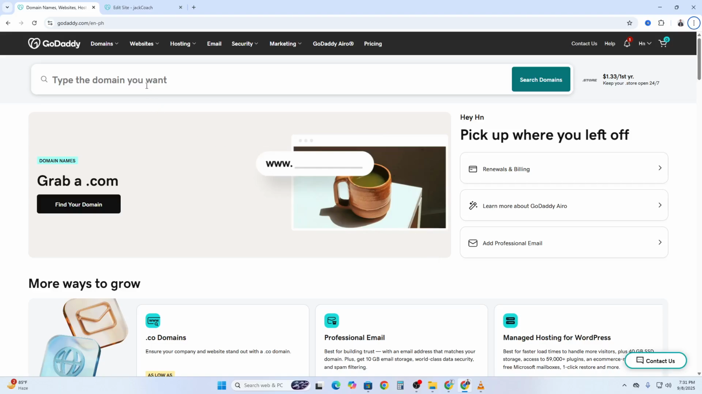I'm going to teach you how to add a WhatsApp button to your GoDaddy website in just a few minutes. This is a quick and effective way to improve communication with your visitors by giving them a direct channel to reach you instantly. Start by logging into your GoDaddy account and heading to the product section.